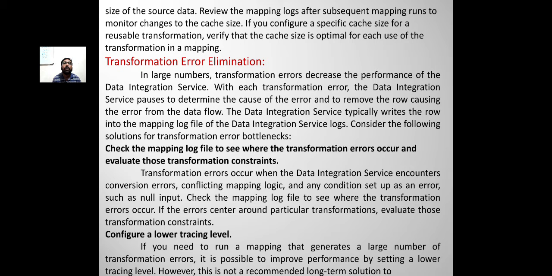Check the mapping log file to see where the transformation errors occur and evaluate those transformation constraints. Transformation errors occur when the Data Integration Service encounters conversion errors, conflicting mapping logic, and any condition set up as an error such as null input. Check the mapping log file to see where the transformation errors occur. If the errors center around a particular transformation, evaluate those transformation constraints.